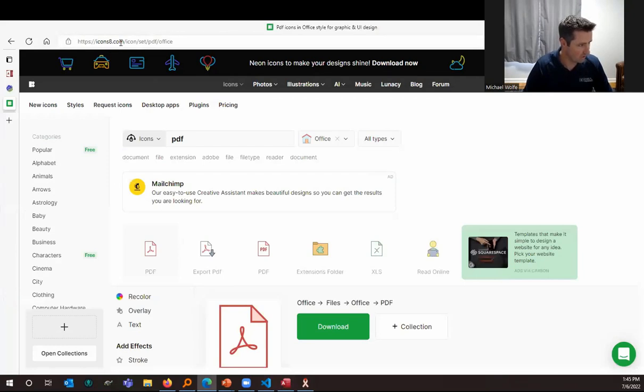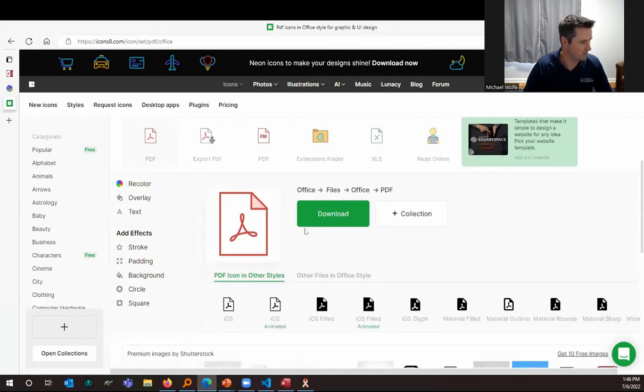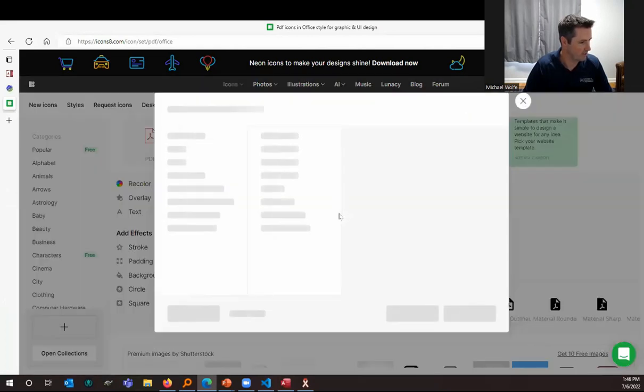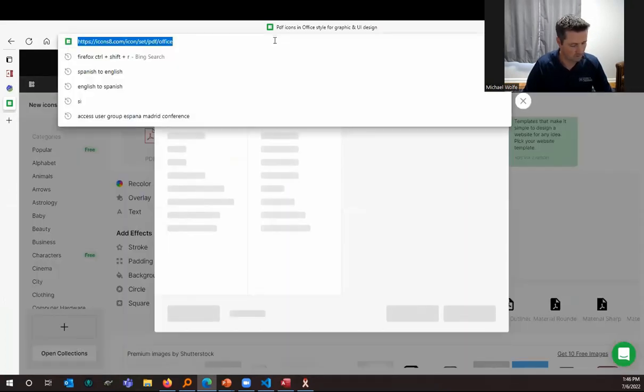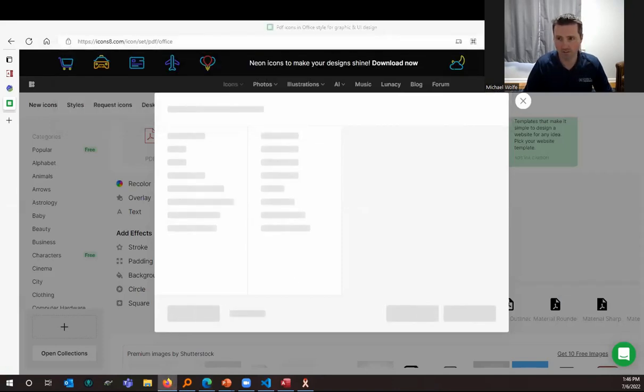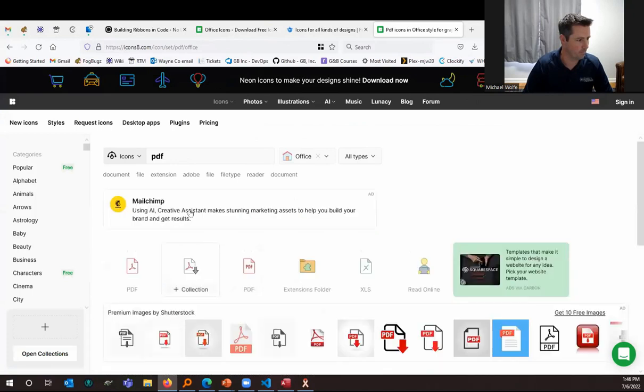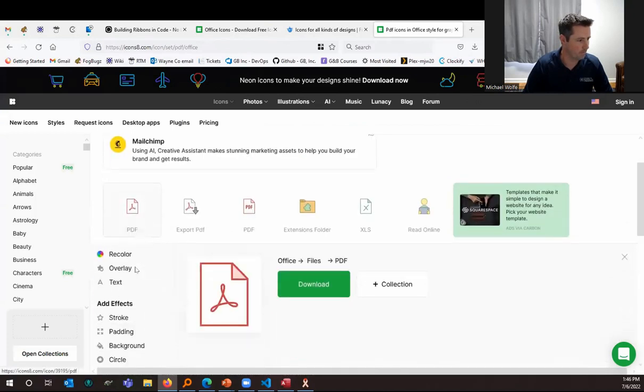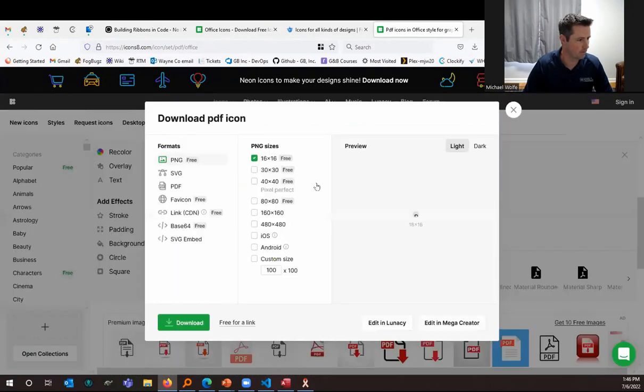So here's icons8.com. And I just did a search for PDF. I've got this PDF icon here. I'm just going to switch to another browser to see if it's going to load better. Okay. Not sure what was happening there, but we're going to go with a custom size. We're going to make it 32 by 32.